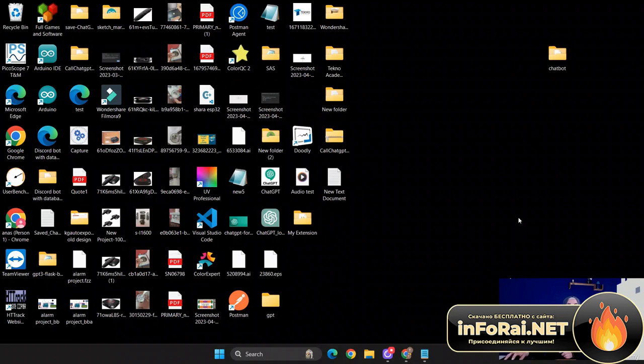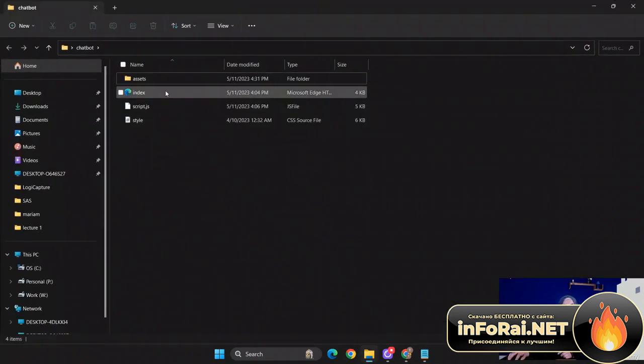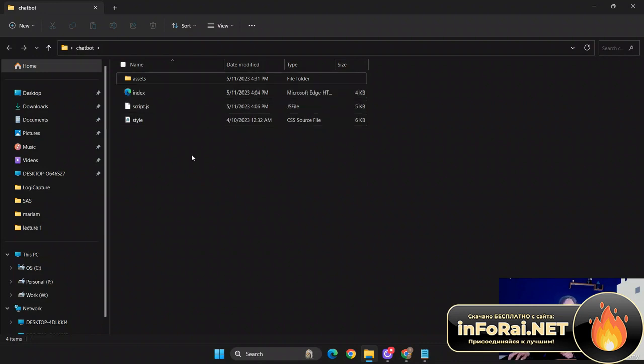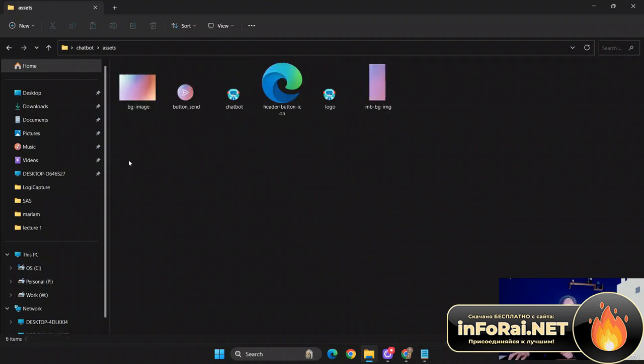To do that, I prepared for you 3 files over here. In these files, we have the HTML code, the JavaScript, and the CSS code. For these 3 files, you can do some configuration and you will have your own chatbot ready to use and shared with others. First of all, as you can see, I have this assets file. Inside the assets file, I just added the images.